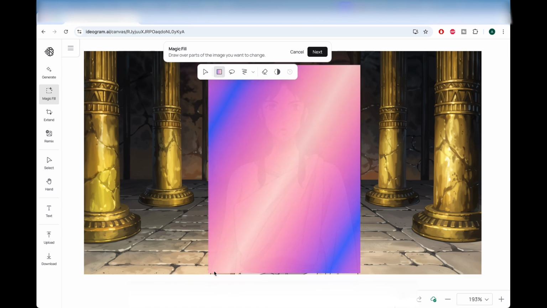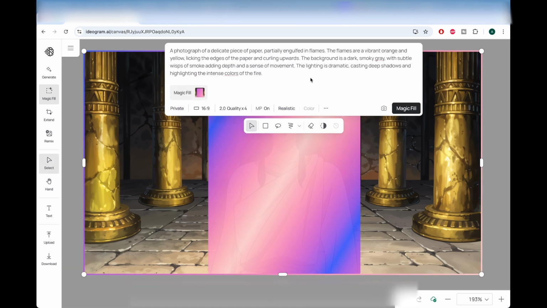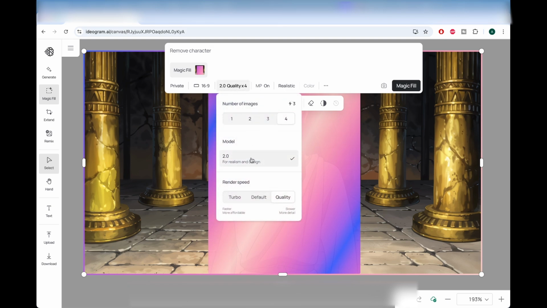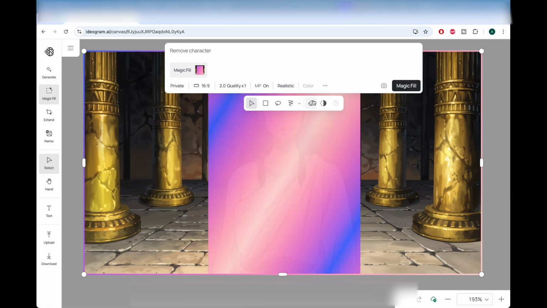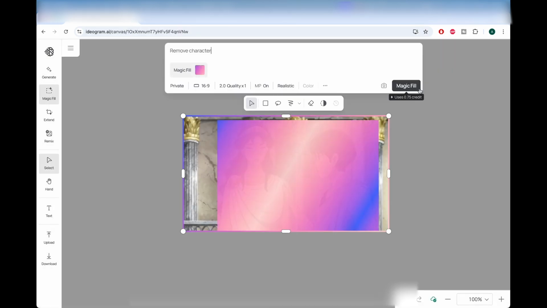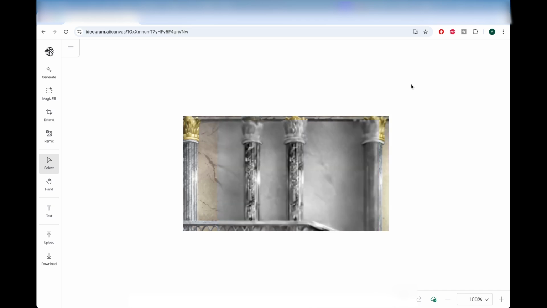So Ideogram's magic fill tool is pretty awesome, very accurate, and makes it worth signing up for their Plus membership, as it provides you with a lot of flexibility. And for only $20 a month, you will be able to speed up your creation process or editing capabilities, as you will see in the next few minutes. So here I tried to remove one character and wanted to show you the result, as you can see it here. Then I tried to remove two characters and it was just as accurate.